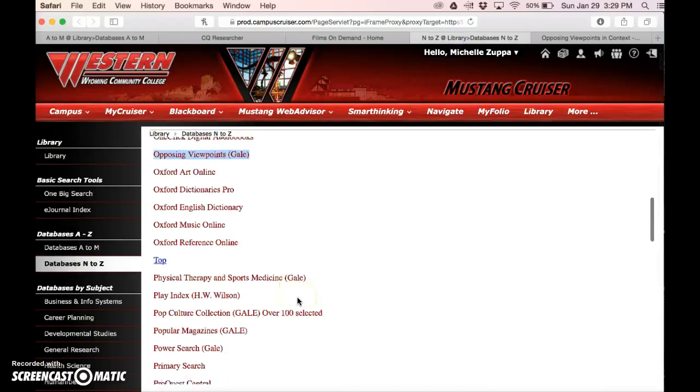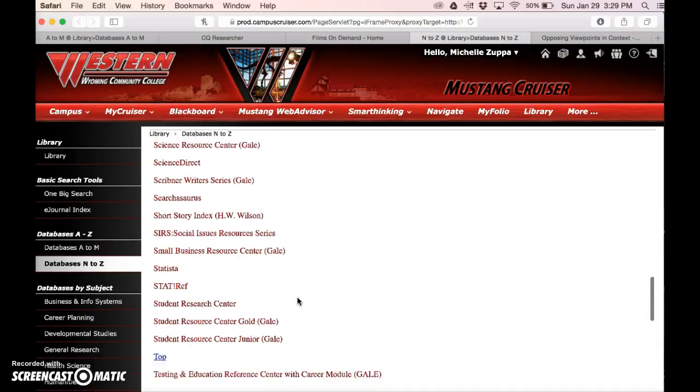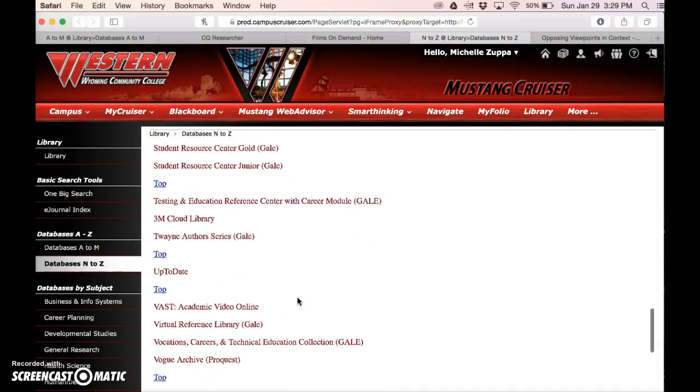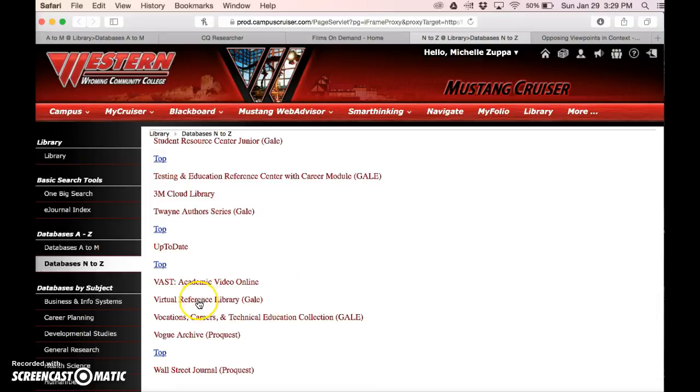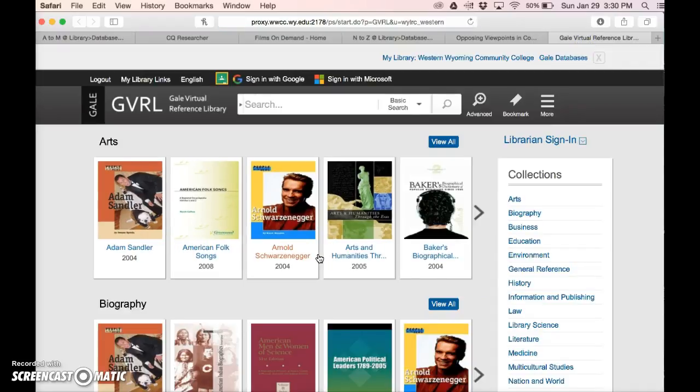And the last one you can use for preliminary research, or the last one I recommend. I'm not saying you can't use any database in this library for preliminary research if you want to. This Gale Virtual Reference Library is an electronic encyclopedia. It's kind of like Wikipedia, only in the library, so it's a lot more trustworthy.